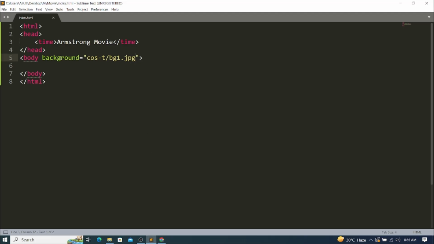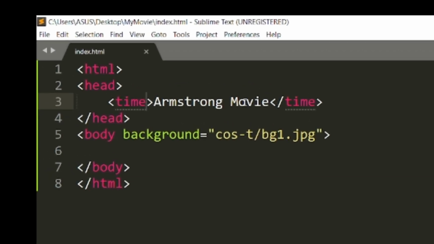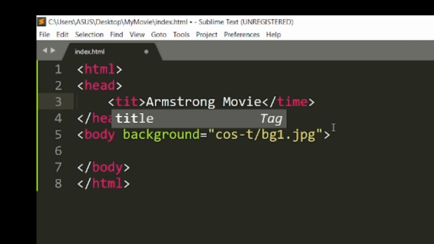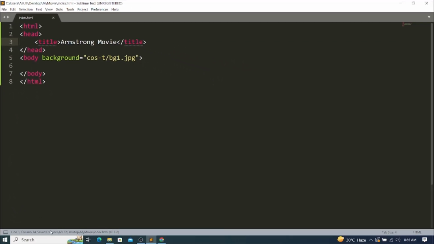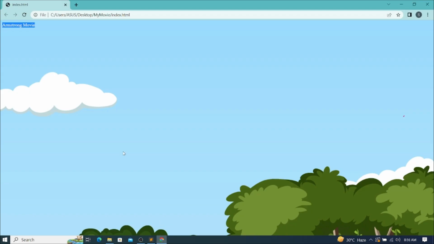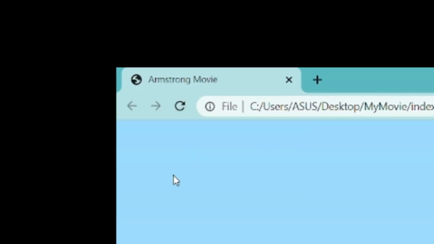So I'll go back to my text editor. Title, well, I type it. So it's going to be title for my title. So come here, the close tag here, do that. So I'll call it title, and I'll save it nicely. So when I come to my browser again and I refresh, that's the title of the page. So that's it, Armstrong movie, so that it's not displayed.